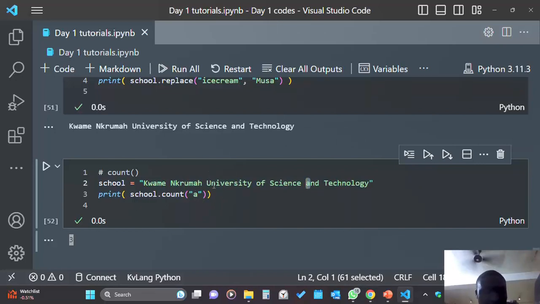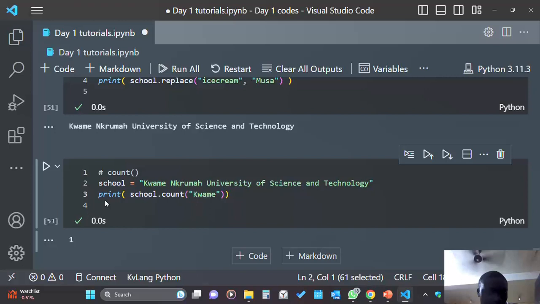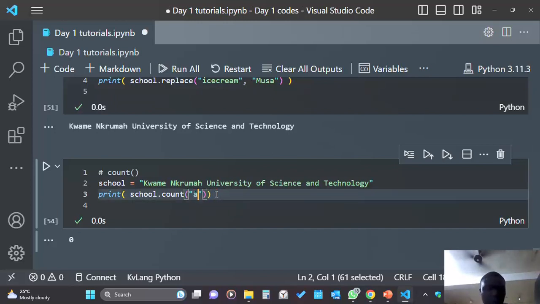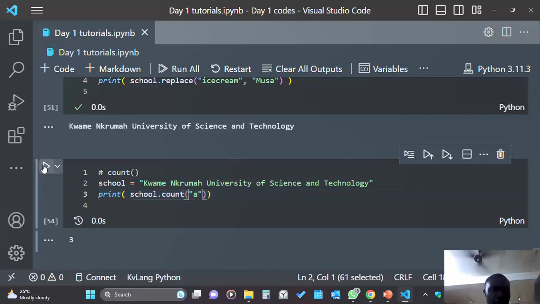So count is the number of times something is occurring. If you say count Kwame with a capital K, it's 1. There's only one Kwame with a capital K. Now if I remove it and replace it with a small k, the answer is what? 0. Kwame with a small k doesn't exist in the string, so it comes out as 0. So let's go back to the small a and we get 3.